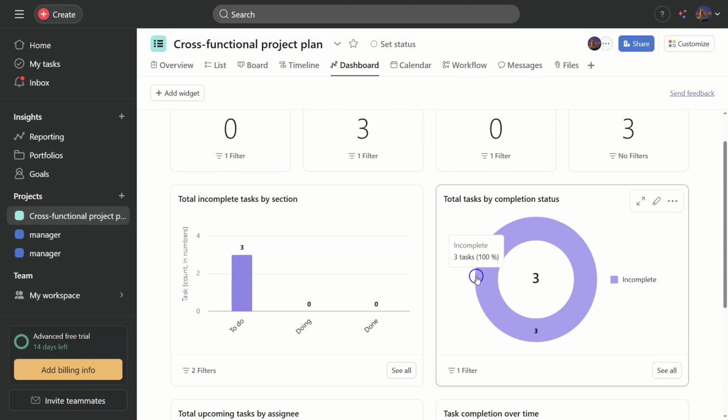You've now successfully navigated to and accessed your project's analytics and reports in Asana. Remember, data is powerful, so use these insights to drive your project's success. So there you have it, your complete guide to viewing project analytics and reports in Asana for 2025.